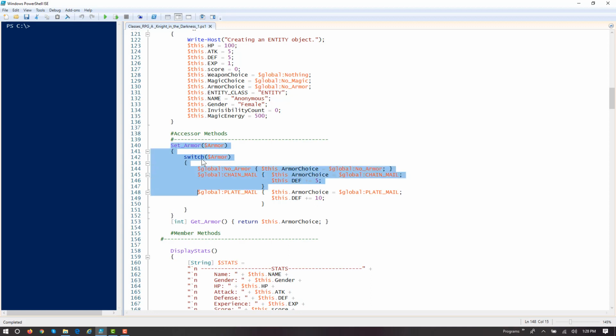I wrote an accessor method, set armor, and it's just going to add 5 or 10 to the defense depending on whether they have the chainmail or the plate mail, which one they're wearing. Okay, and then I have an accessor to get armor. In PowerShell, remember, there's always a set and there's always a get in most PowerShell commandlets. So here I'm just returning the value of armor choice using the this pointer, okay?